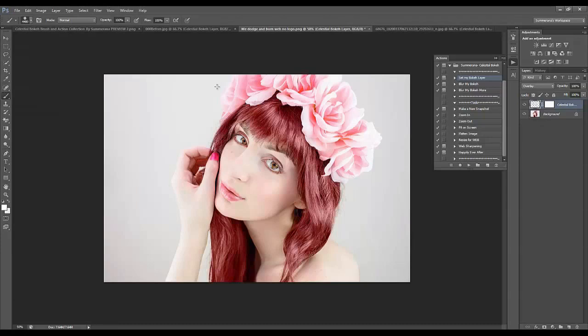And make sure that when you are putting your bokeh on your image, the layer that you're using is selected. So make sure you click the layer, not the layer mask. I also like to make sure my opacity is at 100% so that I can just adjust the actual layer instead.